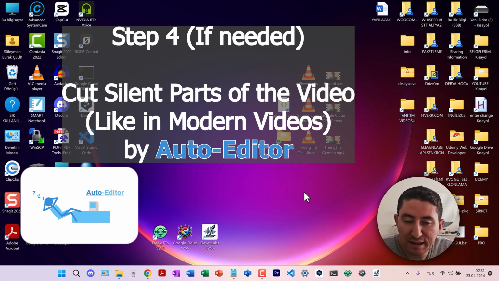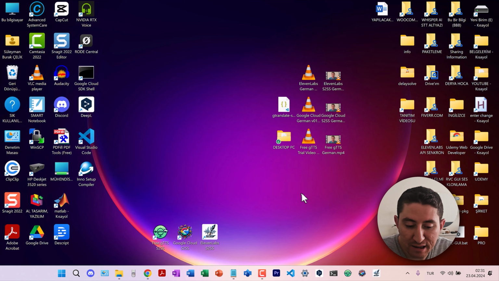Removing unnecessary silences with Auto Editor. In a final step, if desired, you can cut out unnecessary parts of your video through the Auto Editor application, allowing your viewers to watch your video without getting bored. That is, in this last part, if we want, we can cut the silent parts as in modern videos. This turns your video into one without unnecessary gaps, as in modern videos. This contributes to making your video look modern and professional.